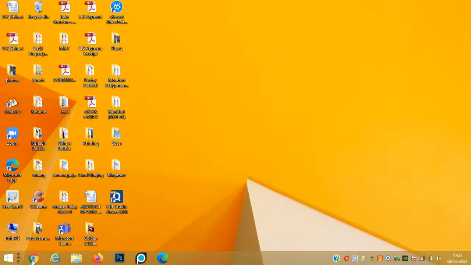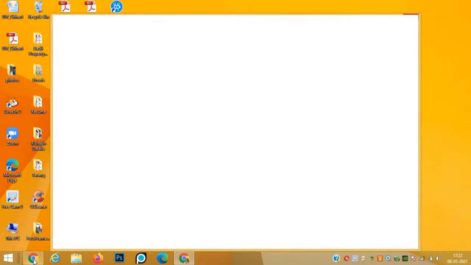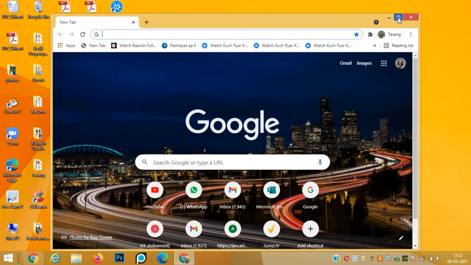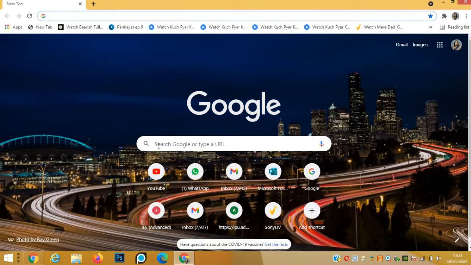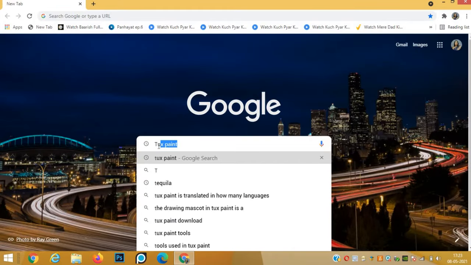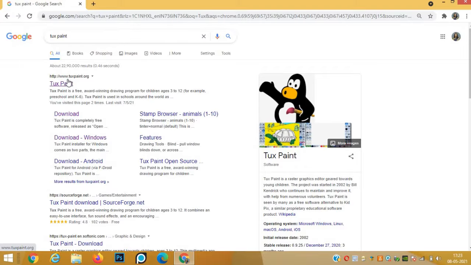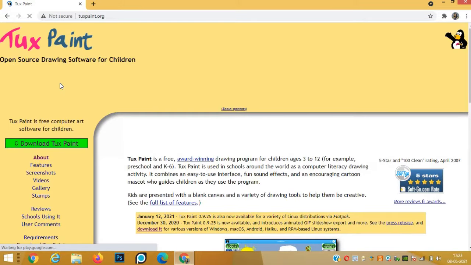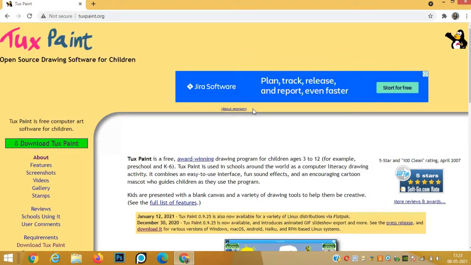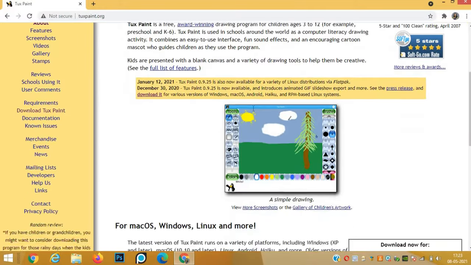For downloading TuxPaint, we will click on Google Chrome and just type TuxPaint. The first link, that is www.tuxpaint.org. We will open this link. Here, this is the official website from where we can download TuxPaint.